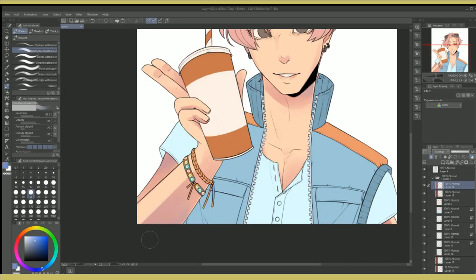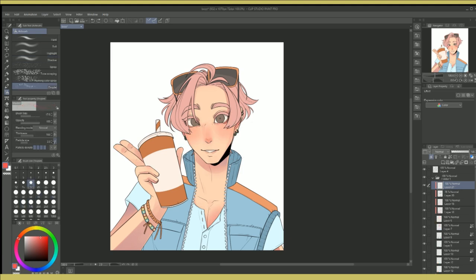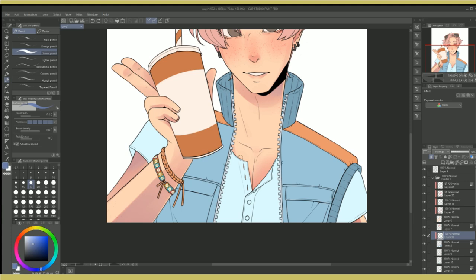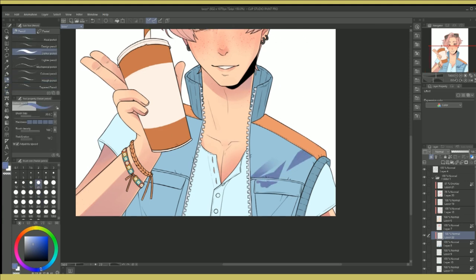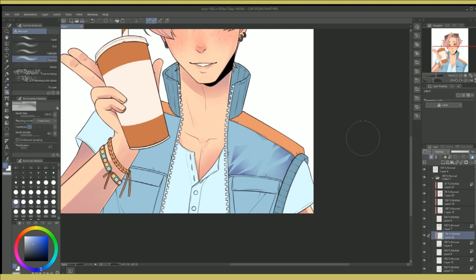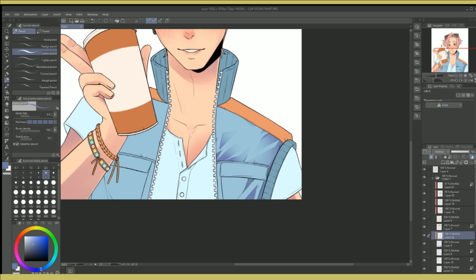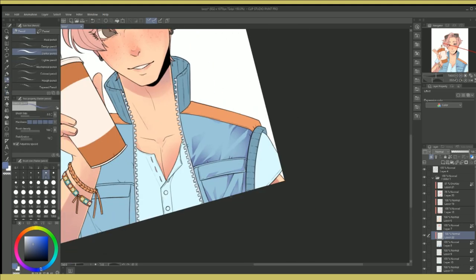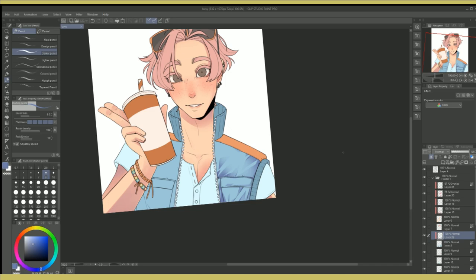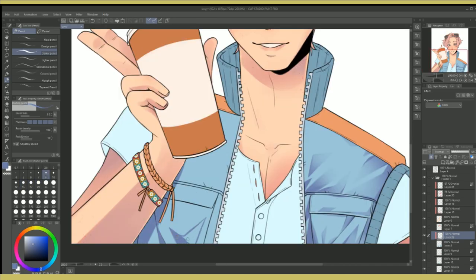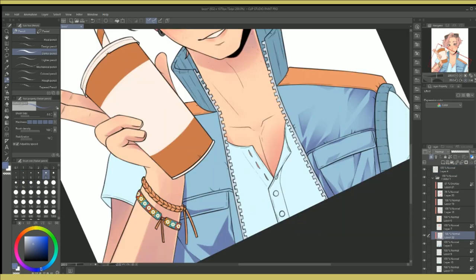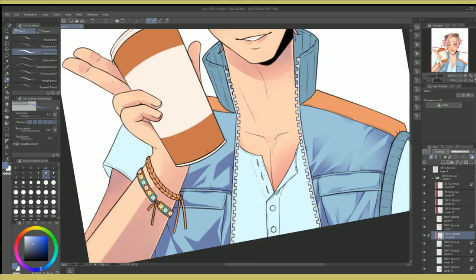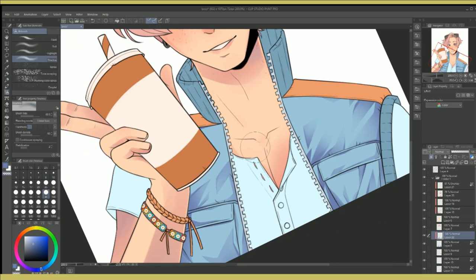Basically, this program just has all the basic tools you want in a 2D art program. I'm not really missing anything at the moment, and it made working on this art piece really fun and easy, and it was just fun. I liked it. I hope you like this art piece of this boy too. I don't know what he's drinking, but he has sunglasses, so that's nice.